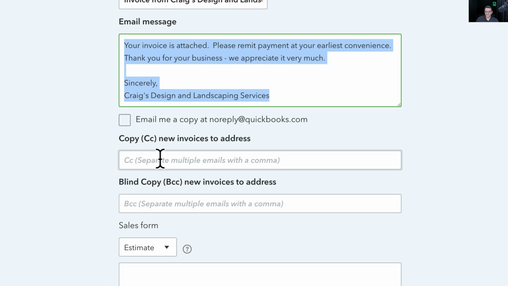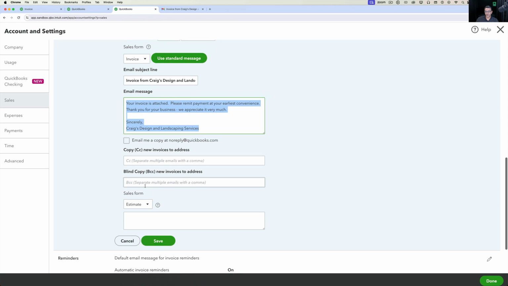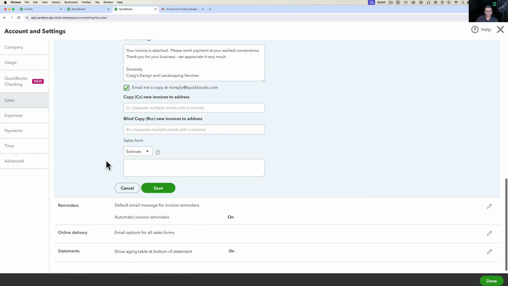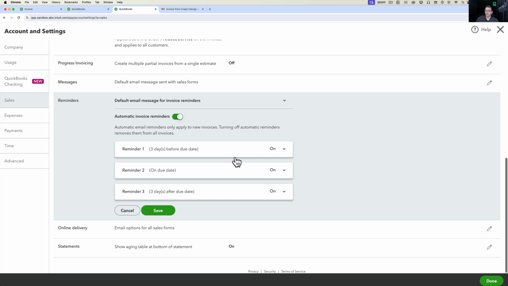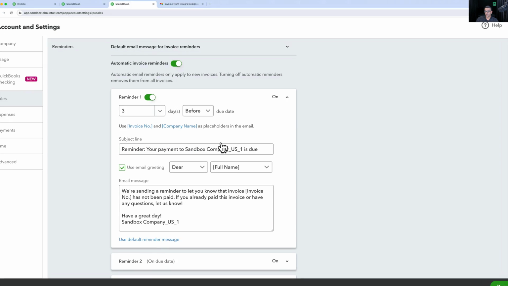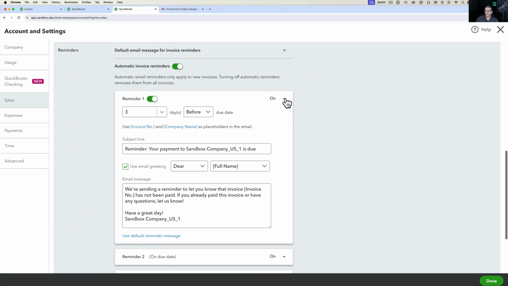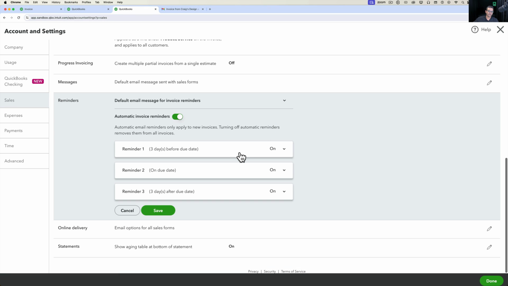If you want to CC or BCC every one of those emails, that would be useful as well. You can click on email me a copy, sort of almost the same thing as asking for a CC or a BCC. And then down here it says reminders. You can actually choose what type of reminders you want to give to your customers after you send them an invoice if they haven't paid you. So 3 days before the due date, after the due date, that sort of thing.